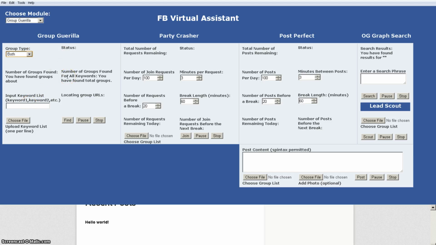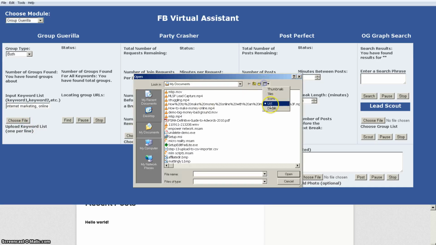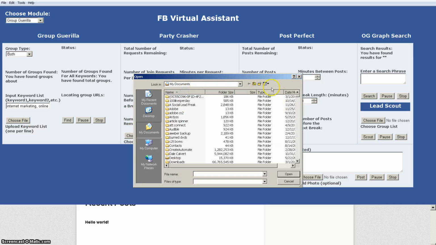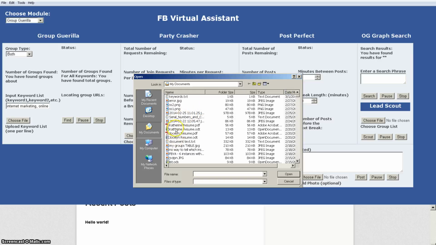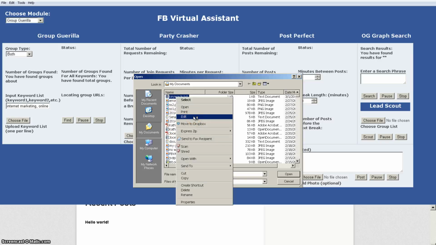There are different ways that you can find groups. You can find groups by keyword, by inputting manually. So let's say we want to find internet marketing, and we want to find online marketing. Those are two groups that we input manually. You can also find groups by uploading a list of keywords. We'll find a list of keywords that I have here called keywords, and you can actually find groups from both sets of keywords all at one time.